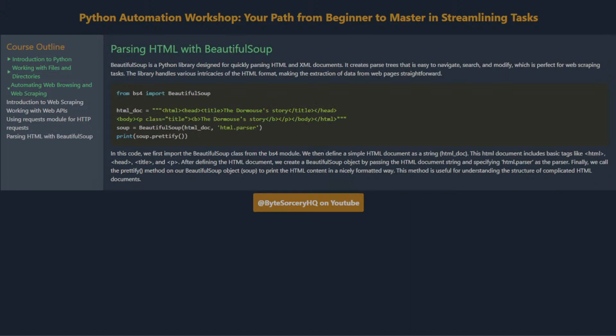Parsing HTML with Beautiful Soup. Beautiful Soup is a Python library designed for quickly parsing HTML and XML documents. It creates parse trees that are easy to navigate, search, and modify, which is perfect for web scraping tasks. The library handles various intricacies of the HTML format, making the extraction of data from web pages straightforward.